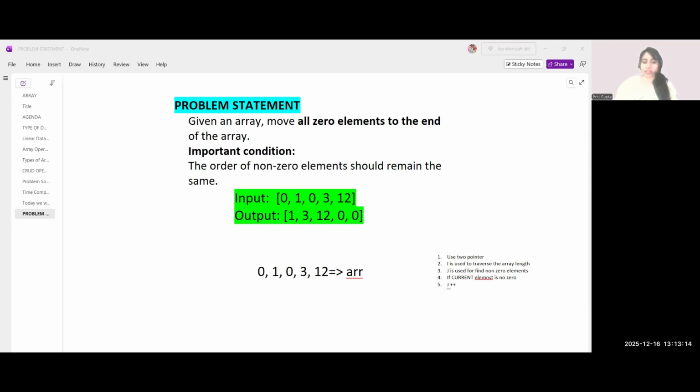Same after traversal, fill the remaining position with zero also. Okay. So okay, I just... oh, I'm so sorry. Yes.